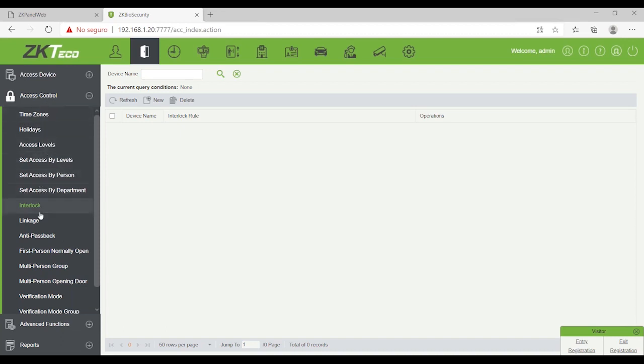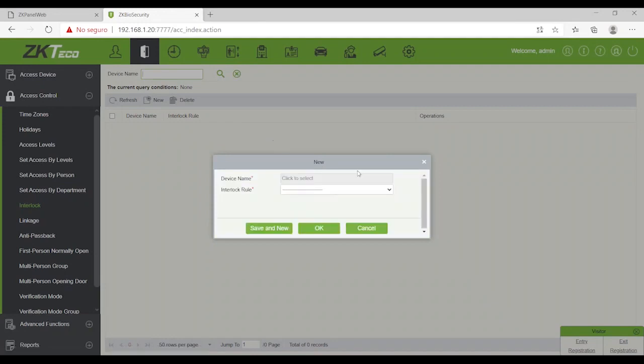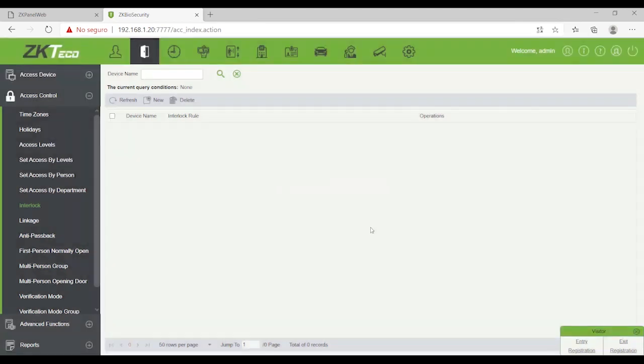From the standard access control functions, we have the interlock. In this case, I have only one door, so I cannot create an interlock. Interlock is very typically used in banks where we have two doors and we cannot open the second door if the first door is not closed. Okay, this is the interlock. The interlock will only work if we have some sensors configured. Without sensors, it's not possible to configure an interlock because the system has to know the status of the door.